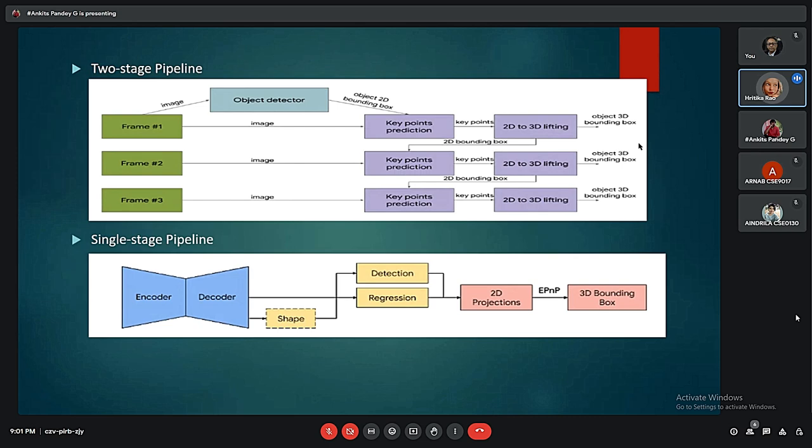box is created. Now coming to the single stage pipeline, we know that it has an encoder and decoder. In the single stage pipeline, it considers the same shape, then it does the process of detection and regression, and then the 2D projection happens with the help of EPnP, and finally the 3D bounding box is created. Now coming to the next slide.